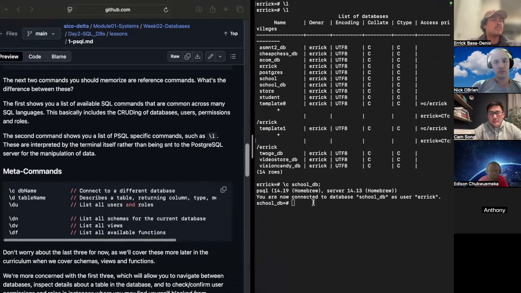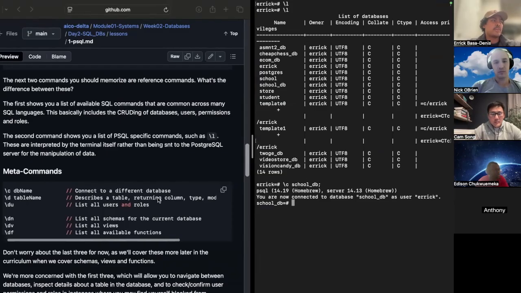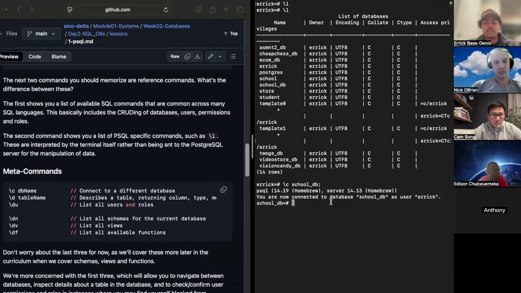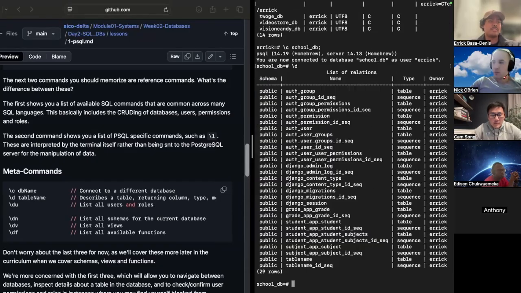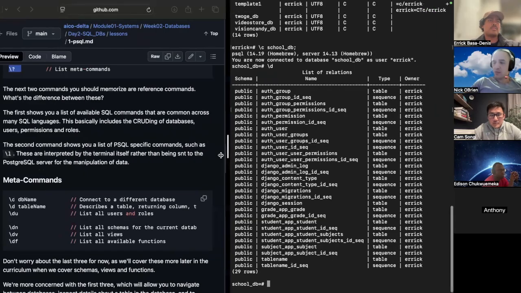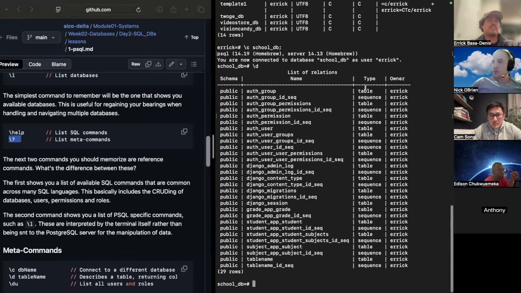Okay. So we connected to the school DB, and now to describe and see what relations we have within that database, we would do a backslash D. So D stands for describe in this case. It'll show us a list of relations, a list of tables that we have within this database.